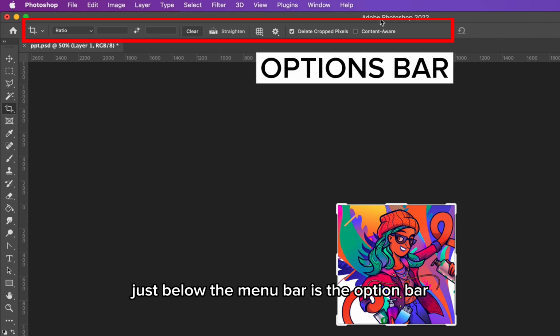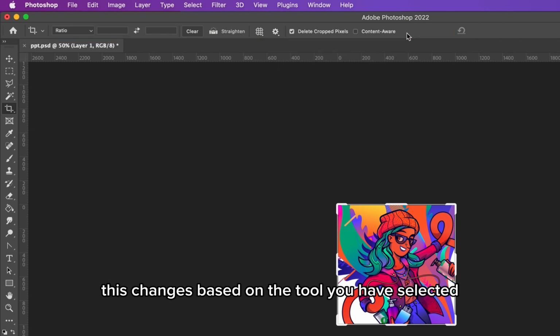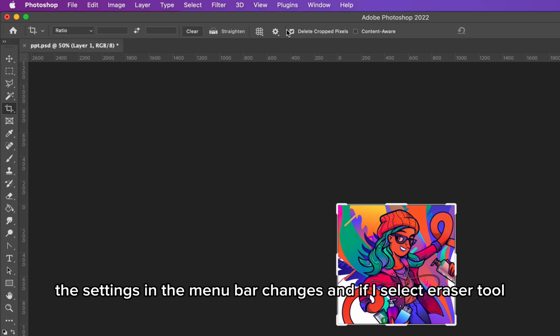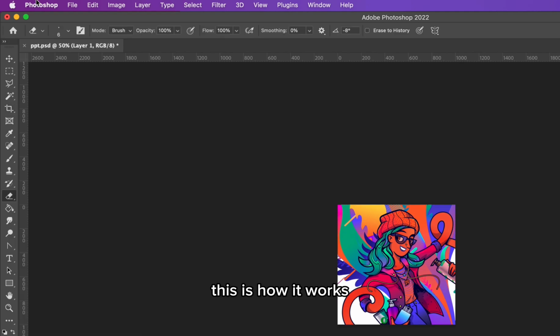Just below the menu bar is the Options bar. This changes based on the tool you have selected and provides additional settings for that tool. As you can see, when I select the Crop tool, the settings in the options bar change, and if I select the Eraser tool, you see completely different settings in the options bar. This is how it works.